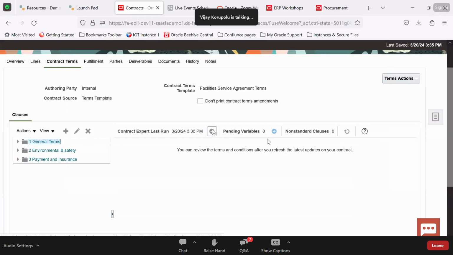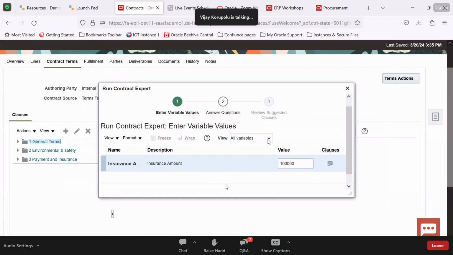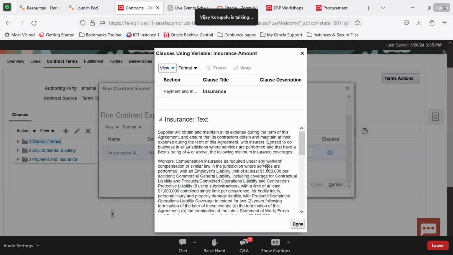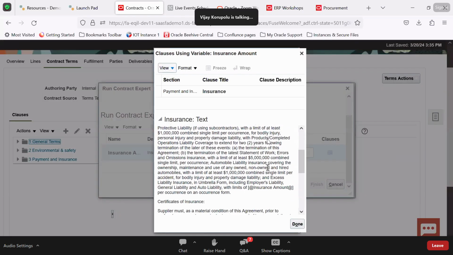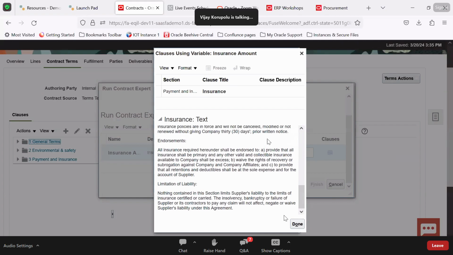Okay. And the contract expert will run. It will check if there are any pending variables. I've added all the variable information. No questions are there. I can see the clause where exactly the variable is used. So there is an insurance clause here. So the insurance amount is a variable. I entered the value, so it is defaulted wherever I'm using the variable.